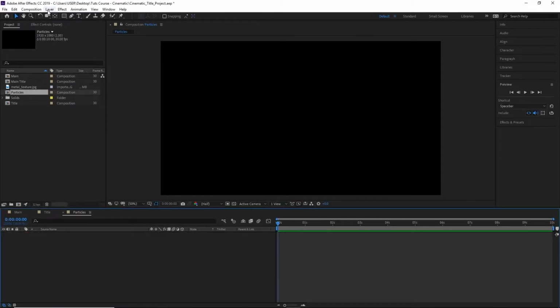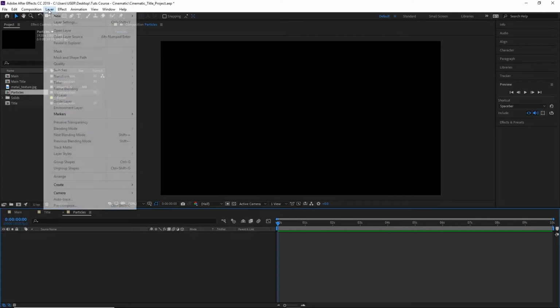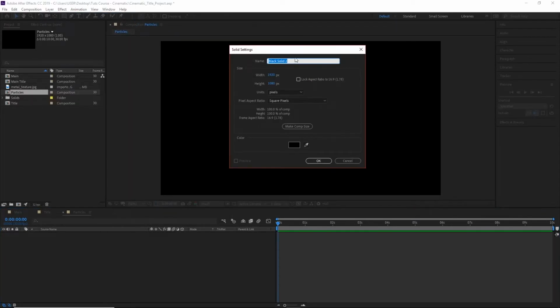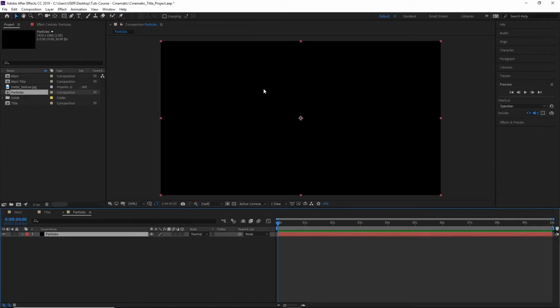Next, we're going to create a new solid. So go to Layer, New, and select Solid. And we're also going to name this solid Particles. Then click OK. And now we're going to add some particles to the scene.